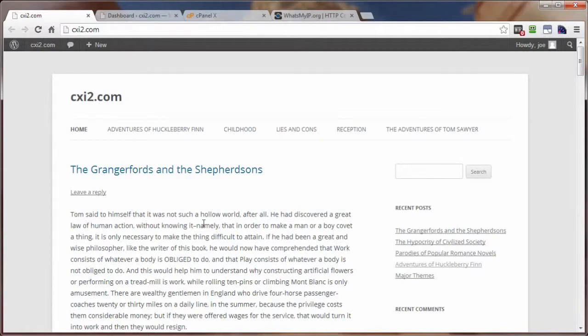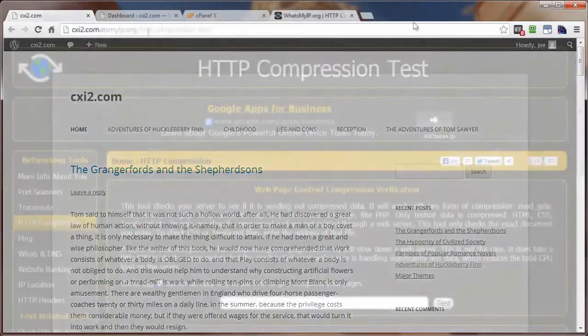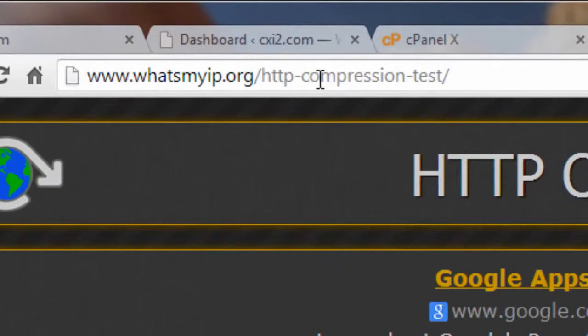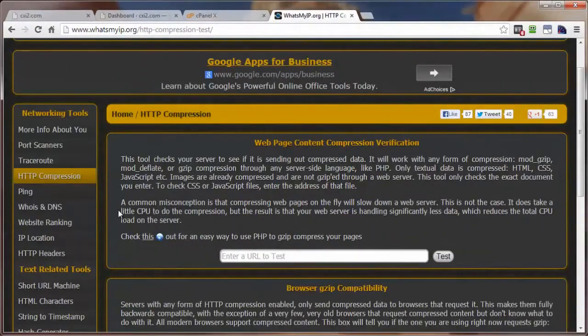This is the site that we're going to be testing, compressing and then retesting. I'm going to copy that URL into my clipboard. There are quite a few of these online compression test sites that you can check with, but this is just one of them that I'm going to be using in this video. Whenever you get to whatsmyip.org, come on down here, click on HTTP compression, enter the URL to test, and click on test.